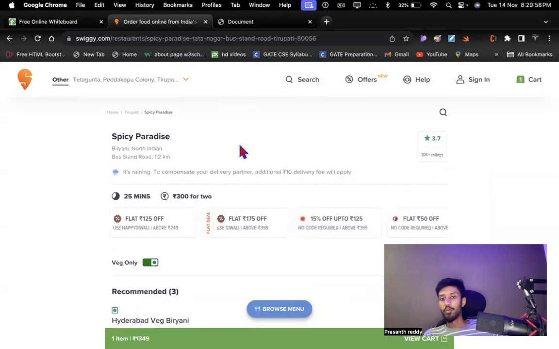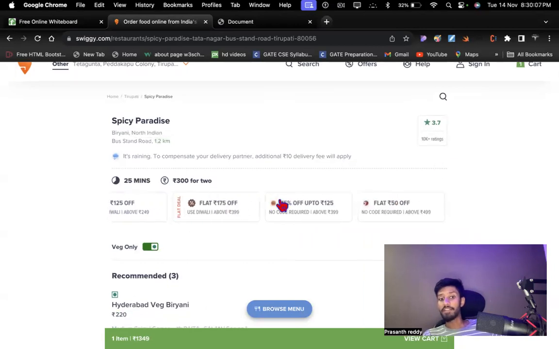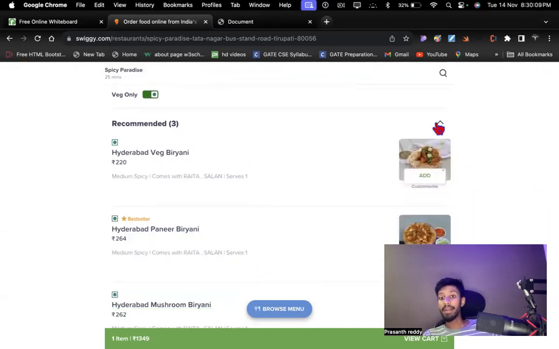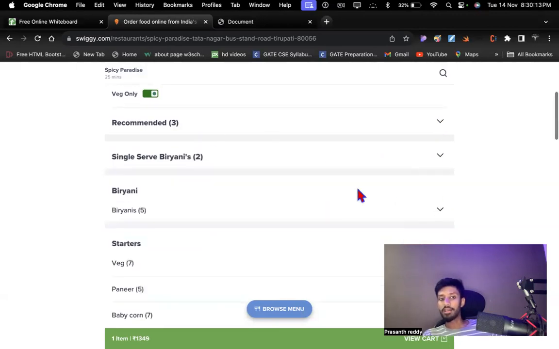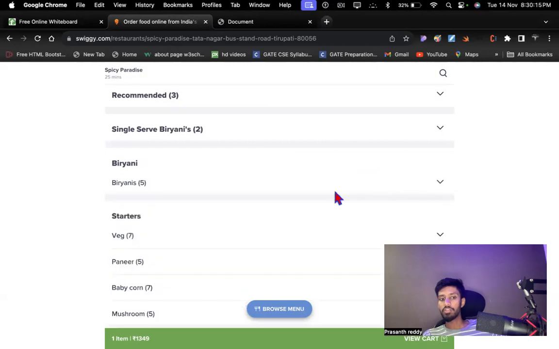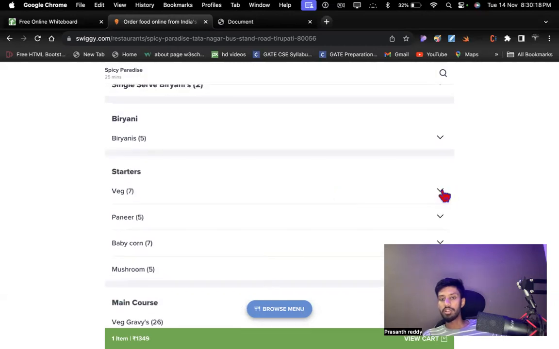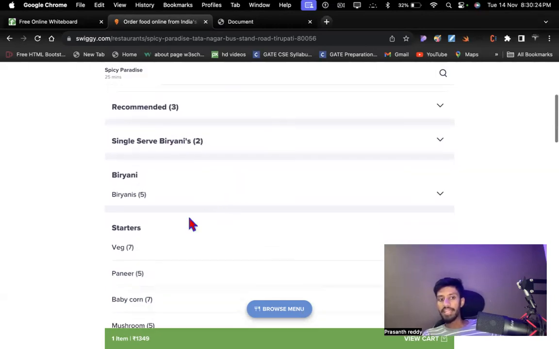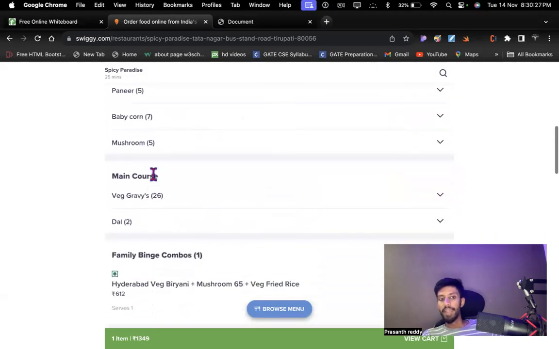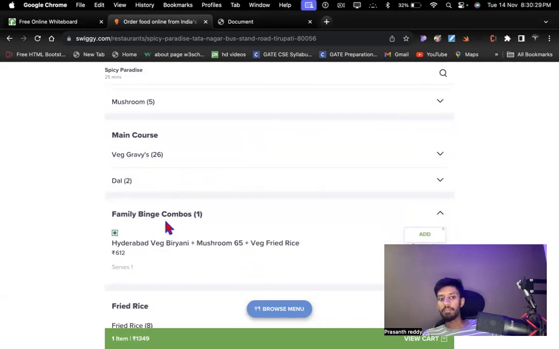See, the first one is the Spicy Paradise name and the place, how many kilometers near, ratings, and how many persons gave the ratings. The second one is offers. The third one is recommended. Let me close biryani, close this, close this. And here we have the recommended items, single serve biryani, biryani, starters, main course, family combos.